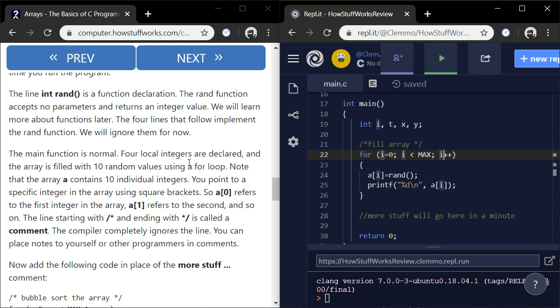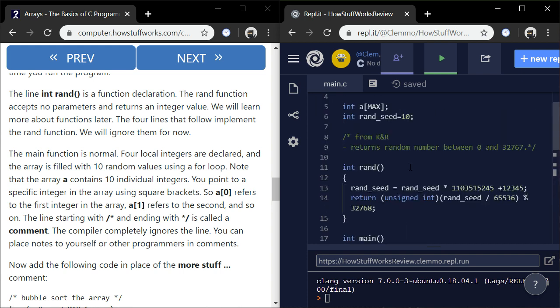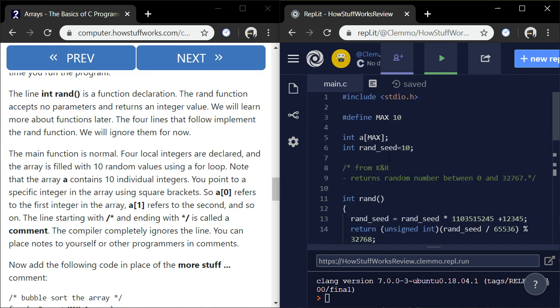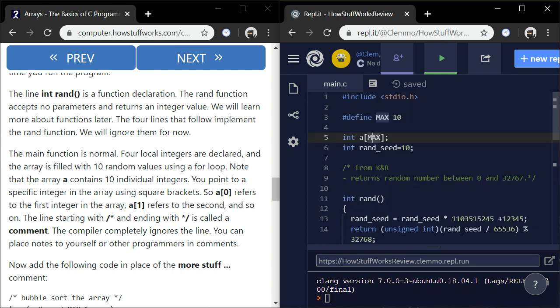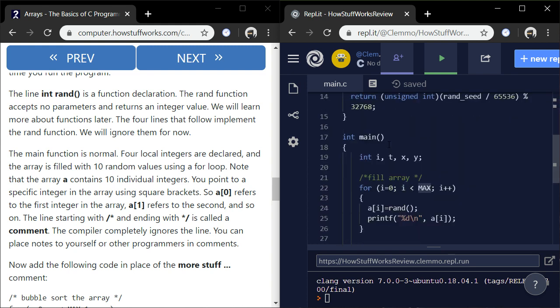Ten random values using a for loop. Note that the array A contains 10 individual integers. Yes, because we set this to 10, and here's the array. This is the array that we declared on line 5, and it will have 10 integers because you can set it to max, which has 10. Well, I'm assuming that's what that means.